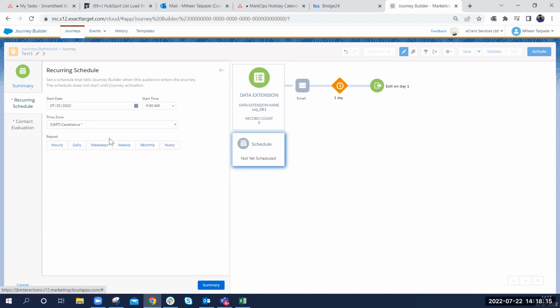Okay, I'm just going to randomly put for now. And this is your repeat schedule. You want to run it hourly, daily, weekdays, weekly, monthly, or yearly. Depending on the use case, obviously your client will tell you, or your marketing team will tell you, how that journey is supposed to run. You'll need to select the relevant option.